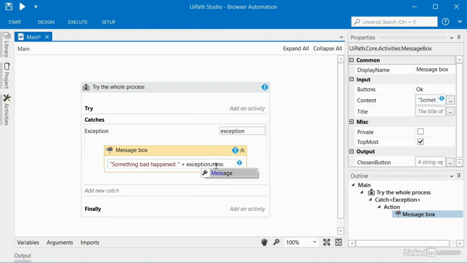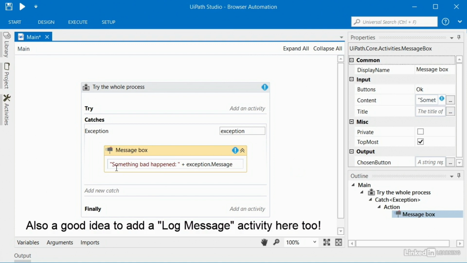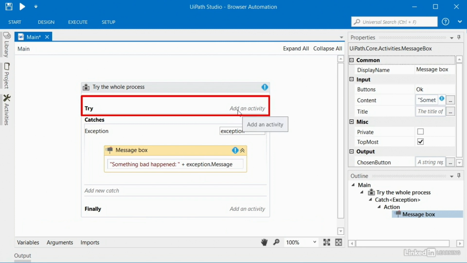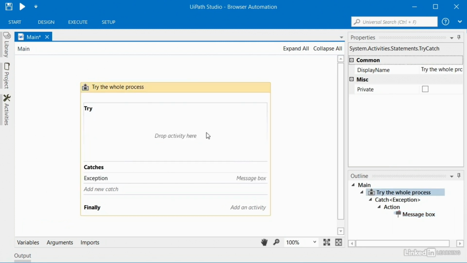So by using dot message, I'll simply be displaying the inner message that was contained inside my exception in this message box, which is really not that much different than what UiPath does out of the box, but having it set up in a try-catch like this gives me the freedom to handle the exception in a more elegant way in the future. So I'll click back up here on my try block to collapse my catch and expand my try block. Now we're actually ready to do our browser work.